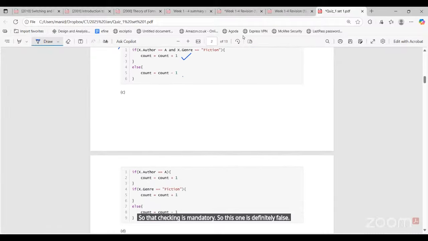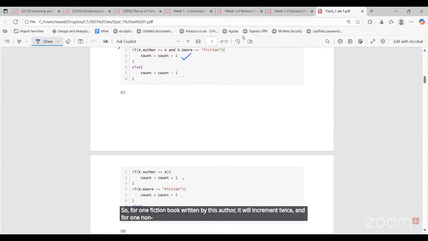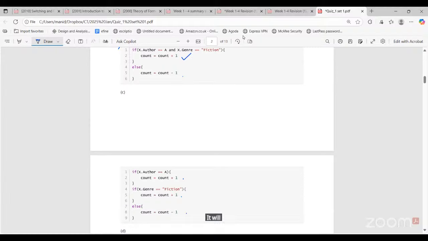See, this checking first: if author name is A, increment count. If genre is fiction, again increment count. Else, decrement count. Is this correct? No, ma'am. For one fiction book written by this author, it will increment twice, and for one non-fiction book, it will increment once because of the author and decrement once. Right.